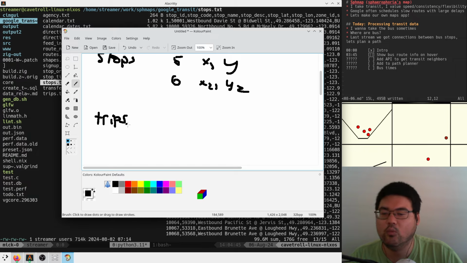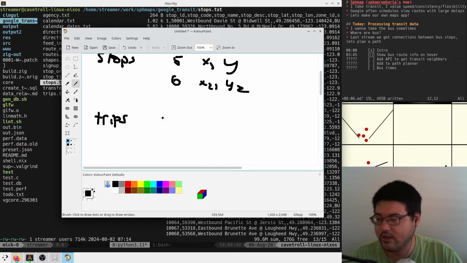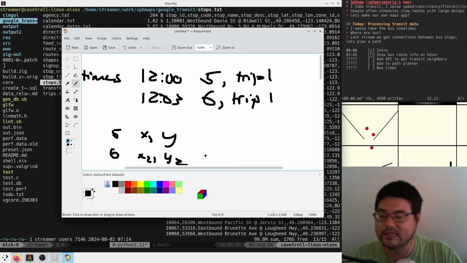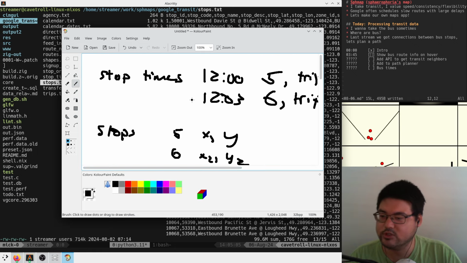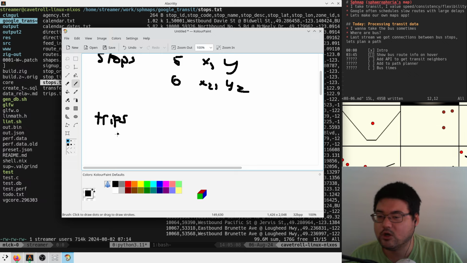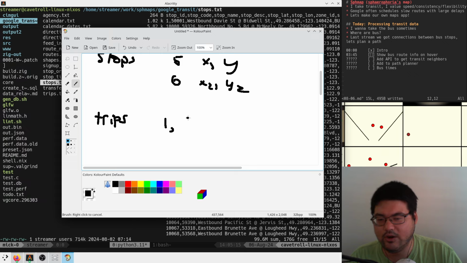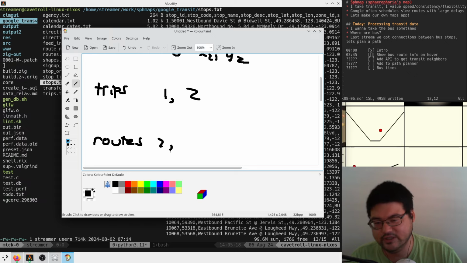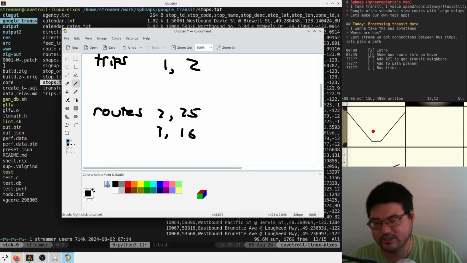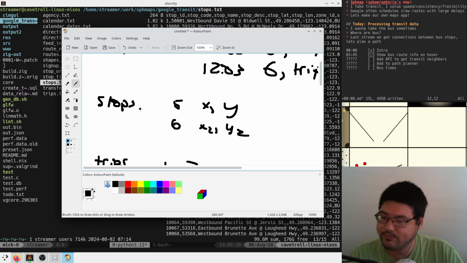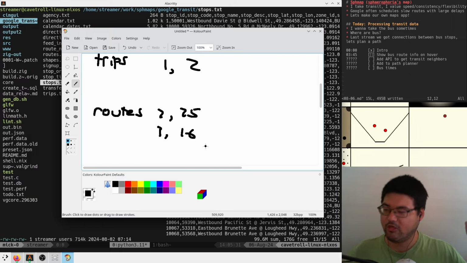These trips are like one bus going from one end of town to the other end of town, and it'll stop at like 50 stops along the way. So the stop times also say trip ID, like trip one. This is how you link together several stops to one bus route. And trips are also part of routes. Trips will say I am trip ID one and route ID two, and then route ID 2 is the number 25 bus, route ID 3 is the number 16 bus. This is how you tie these things together. So you go from stops to stop times to trips to routes. That's how we figure this out.